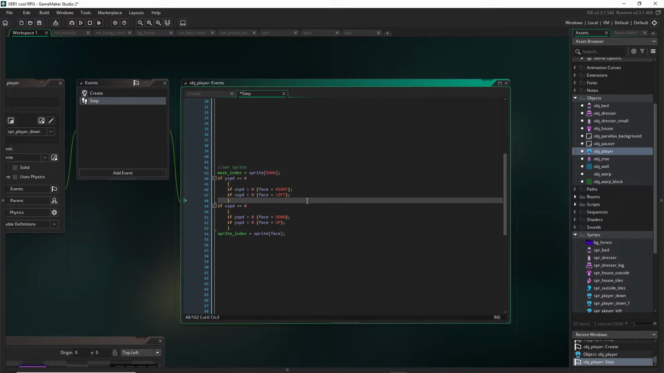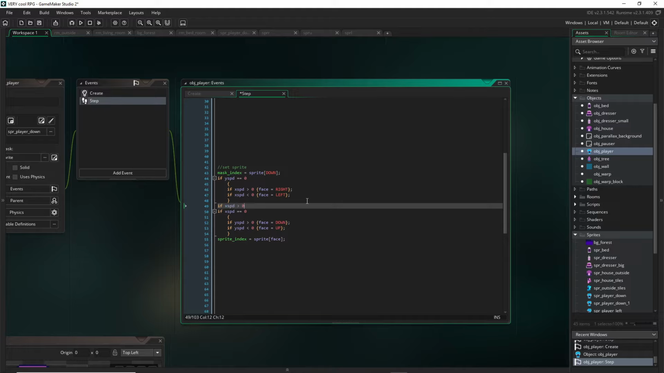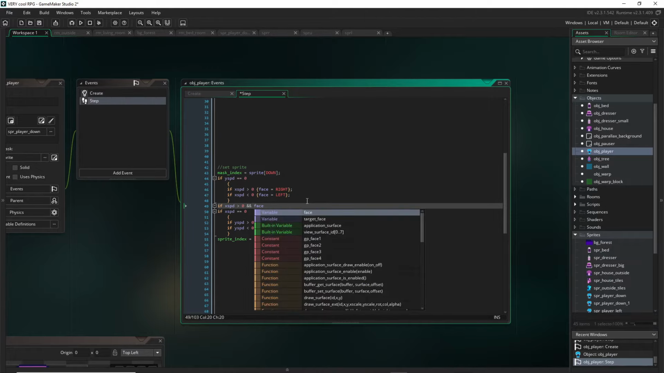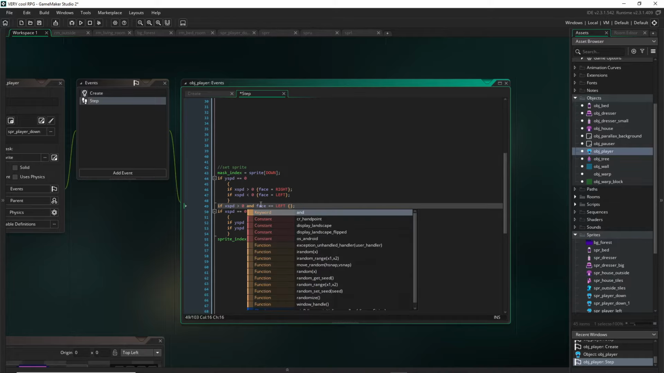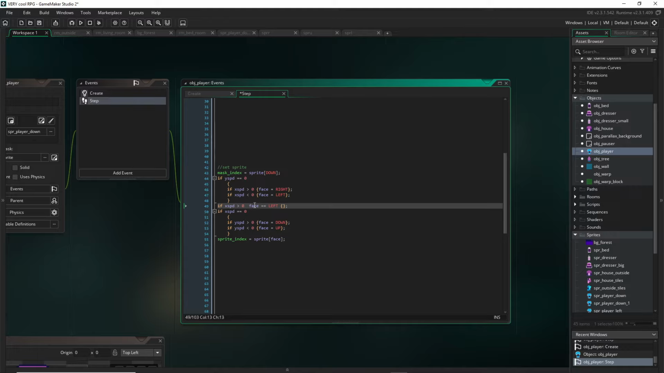So right here, let's add: if our x speed is greater than 0, which means we'd be moving to the right, and our face is equal to left, then we're gonna run some code here. This double and symbol basically just means that both of these statements need to be true to execute this code. It can be written like this, but in general, in coding, you're gonna see it written like this. So this basically just means if this, also if this. So anyways, if we are moving to the right and we're facing the left, we can just switch the face back to the right.